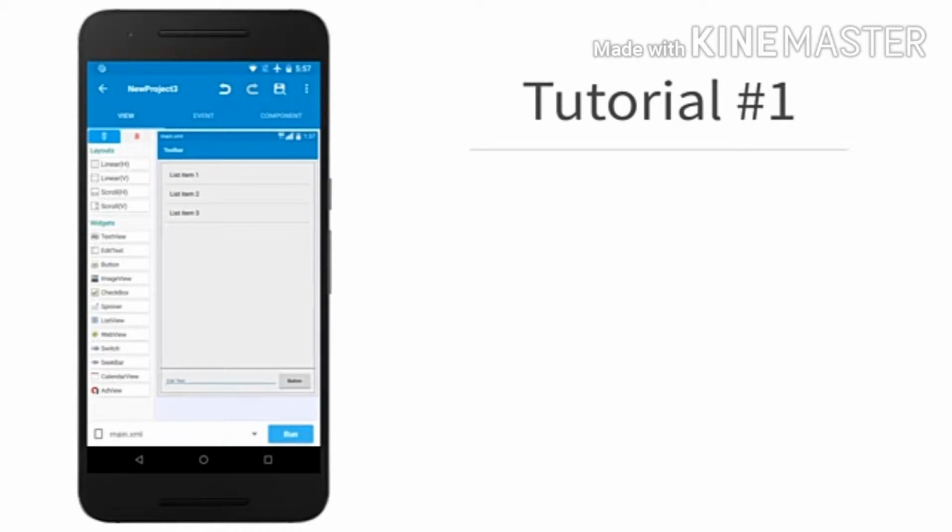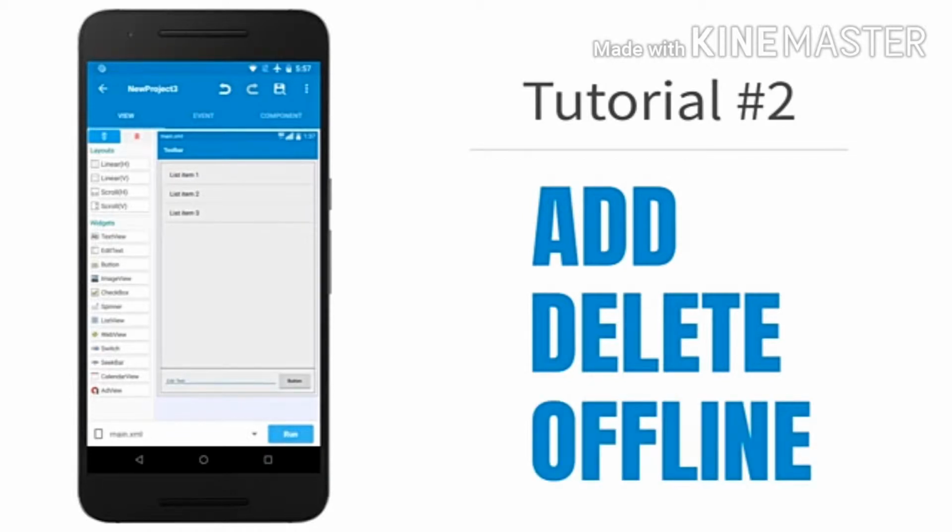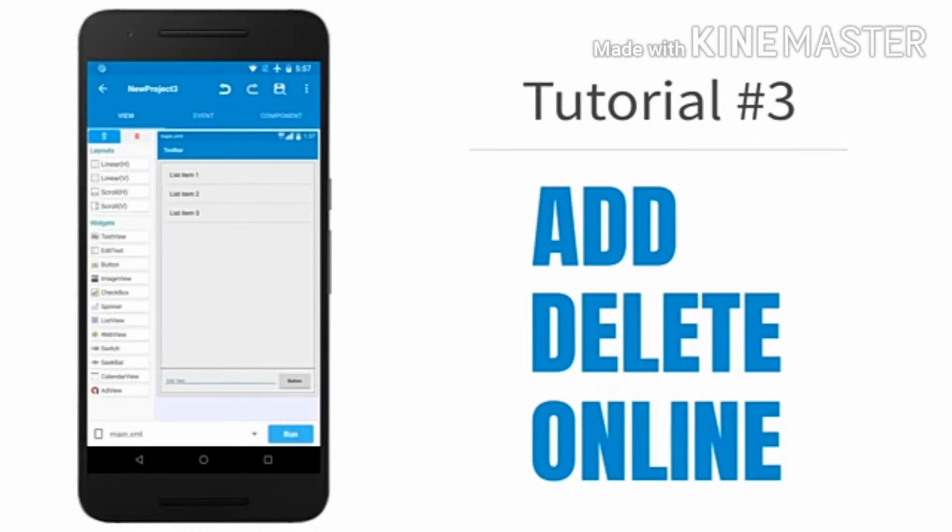In this app, you'll be able to add and delete to-do items, but these items will not be saved when you quit the app. In the second tutorial, we'll make a to-do list app that saves the list data offline so that those data will still remain even if you restart the app. In the third tutorial, we're going to create an online to-do list app that syncs with Google's real-time database, Firebase. With this app, you'll be able to share the information with other devices.